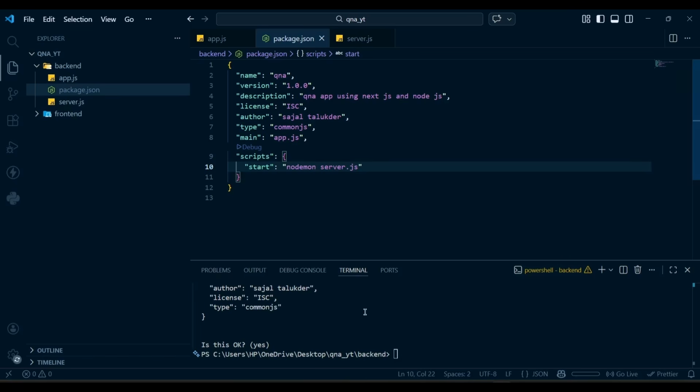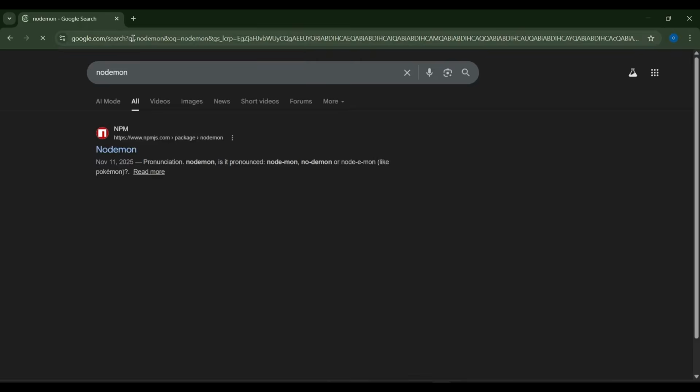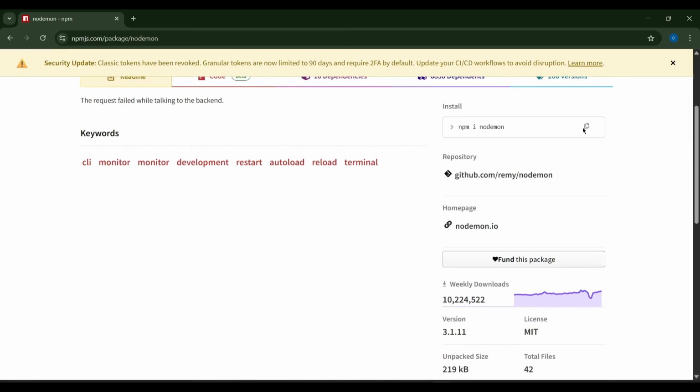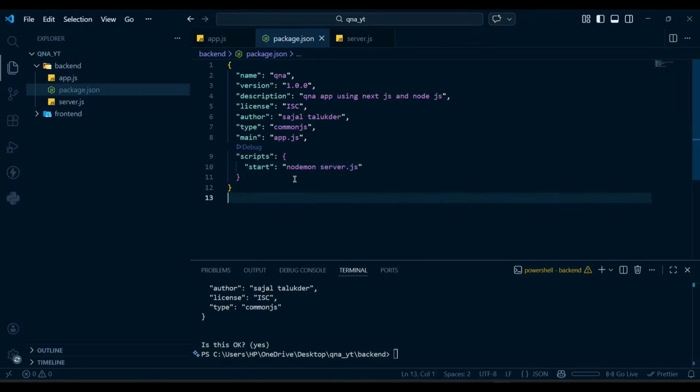If you don't have nodemon, you can install nodemon, or you can search in the browser for nodemon, and here you can go to their documentation, the npm package for nodemon, and from here you can install nodemon, and you can see it has a high download rate. So let's go back to our project. So that's why I'm using nodemon server.js, and the server.js will be our entry point.